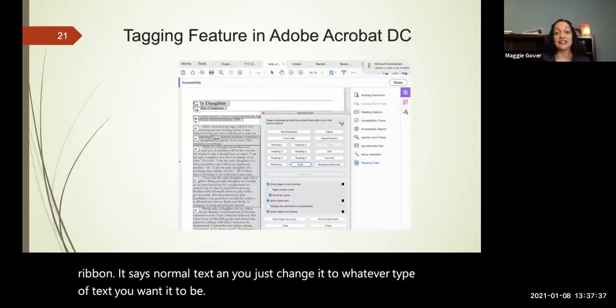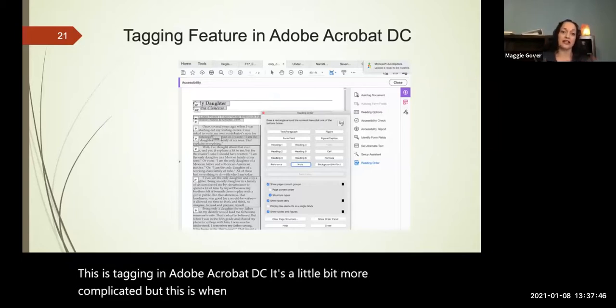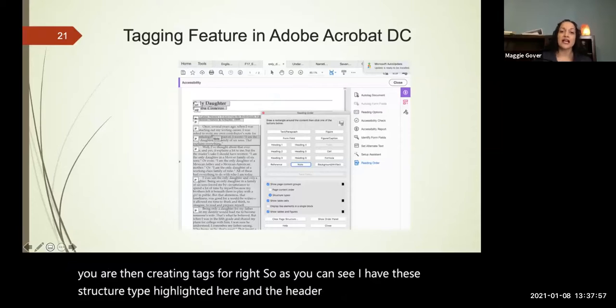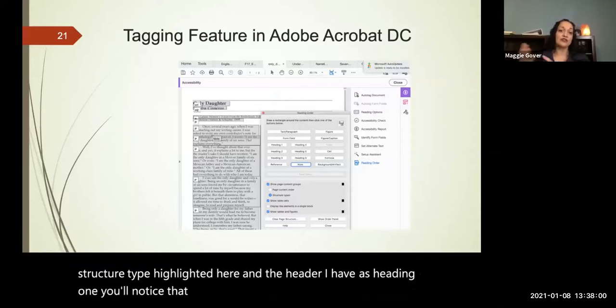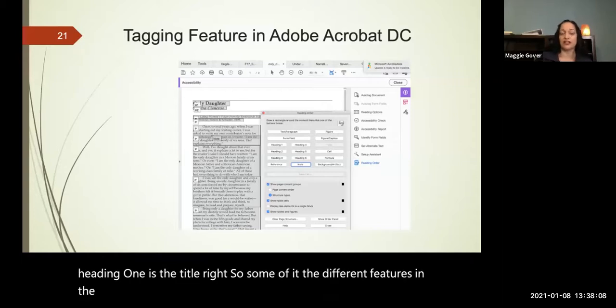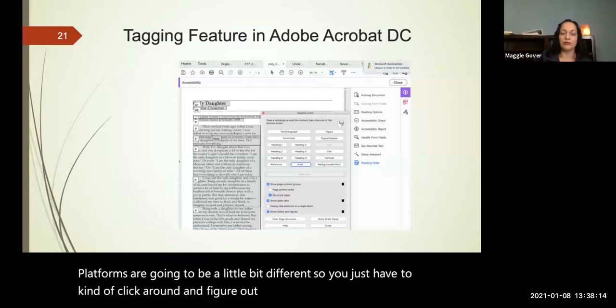This is tagging in Adobe Acrobat DC. It's a little bit more complicated, but this is when you already have a document that you are then creating tags for. As you can see, I have the structure type highlighted here, and the header I have as heading 1. You'll notice that in Adobe Acrobat DC, there's no title. Heading 1 is the title. So some of the features and the different platforms are going to be a little bit different. You just have to click around and figure out what is going to be the most understandable. Here we have titles, here we don't.